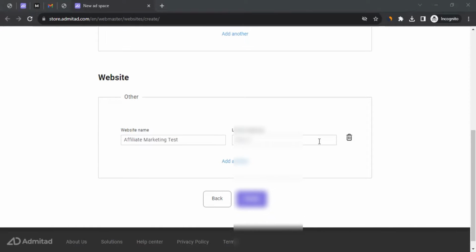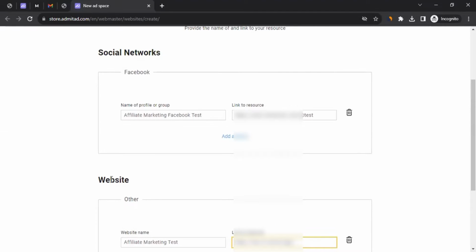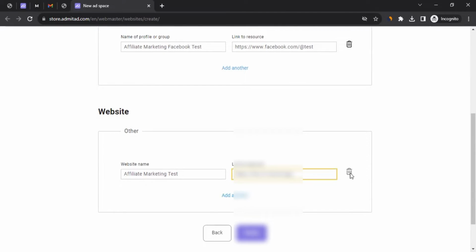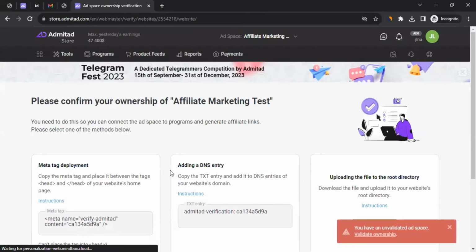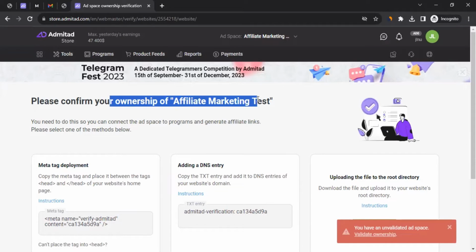In your case as well, you can enter it. If you want, you can even delete it. Let's say if by mistake you selected the website and if you want to delete it at this stage, you can just delete it, totally up to you. And then click on ready. Now what this will do, it will capture the information and it will take you to the next step, which is this. Please confirm your ownership of affiliate marketing test.